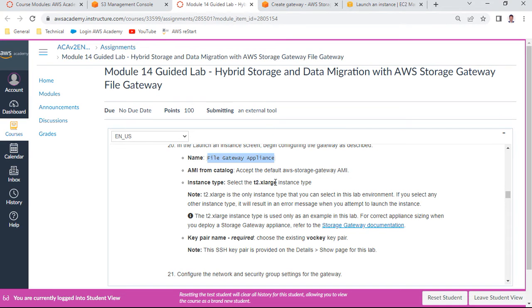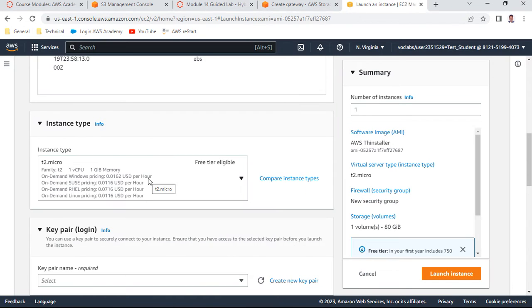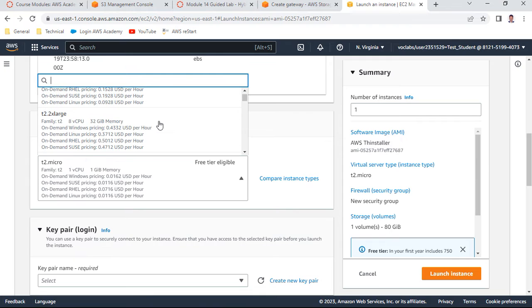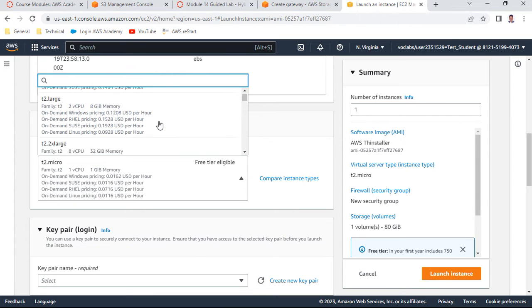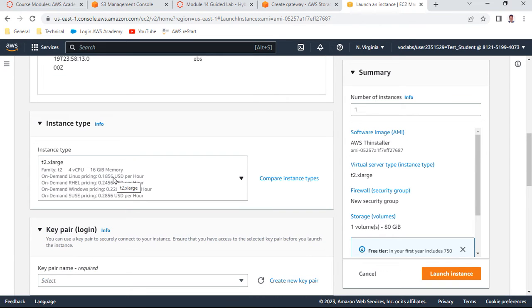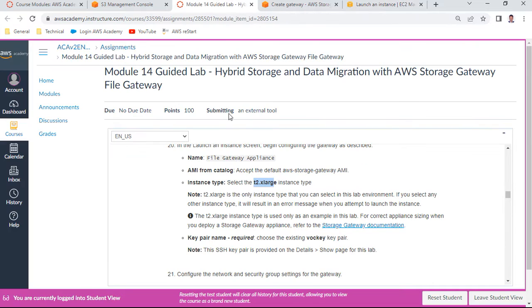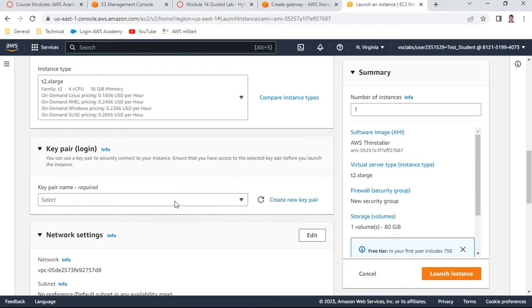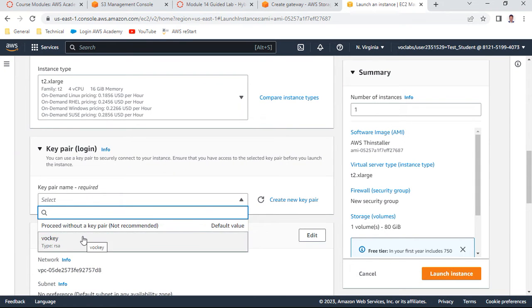Here, for the instance type, select t2.xlarge, which has 4 CPU and 16 GB memory. Don't try this in a free tier account, try only in Canvas, because this will incur a lot of charges. T2.xlarge, yes, so that is done. And also the key pair name is walk key.